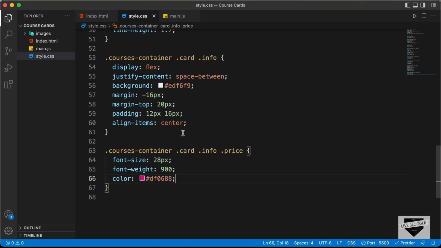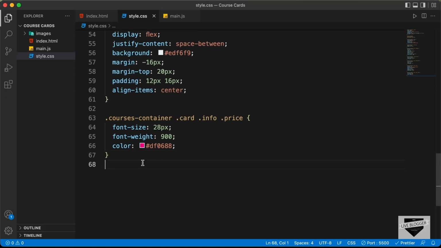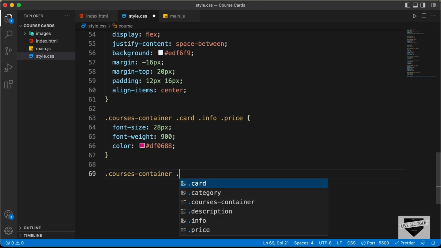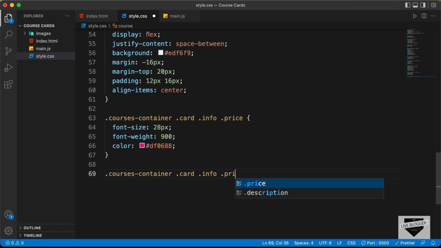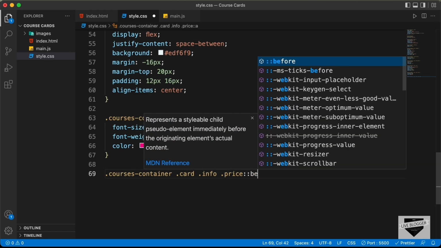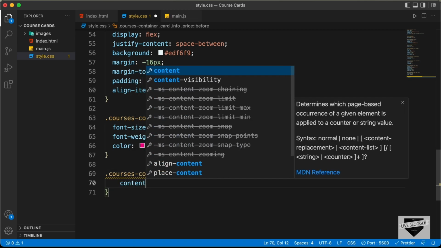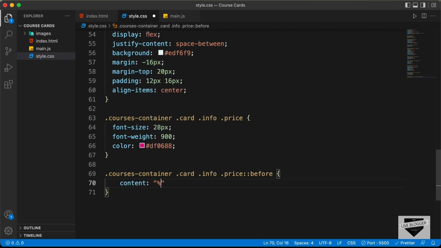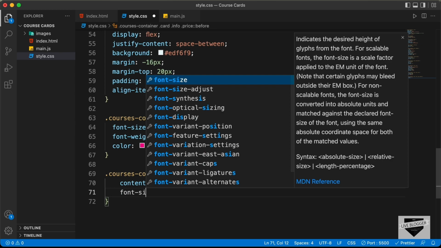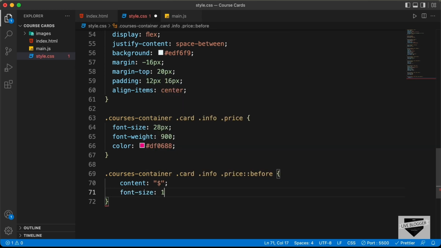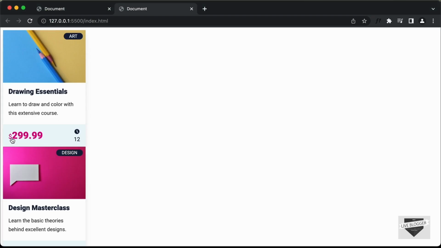Now for the price, we also need to have a dollar symbol on the left. So for that we will use a before selector. So let's type courses container card info price :before, and let's set a content of dollar symbol, and let's set the font size of this dollar symbol to 18 pixels, and let's set the font weight to normal. And now we can see we have this dollar symbol over here on the left.